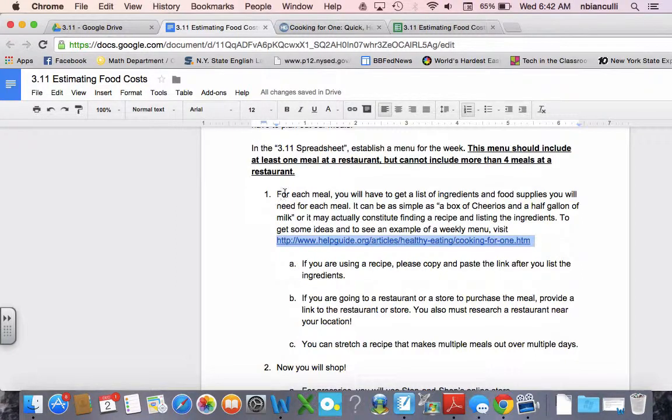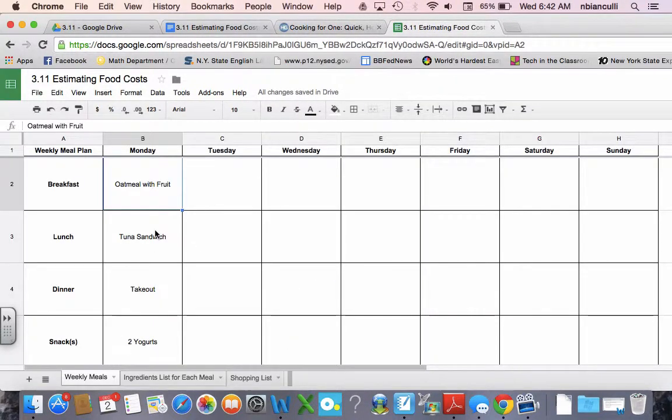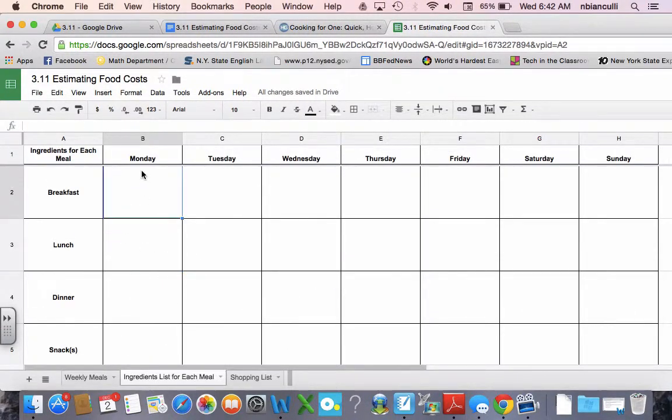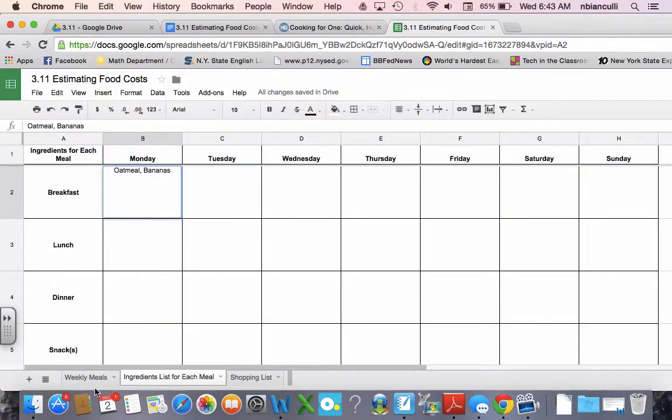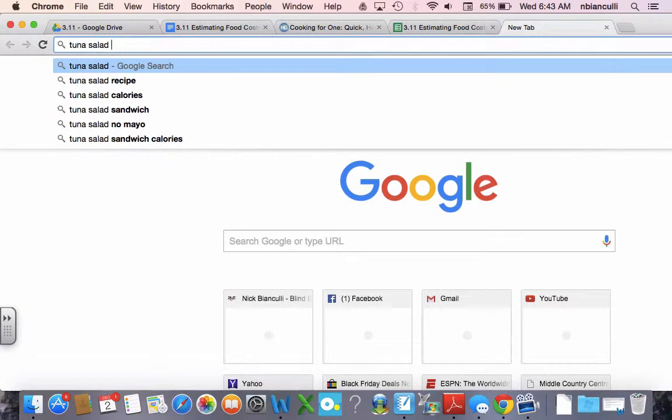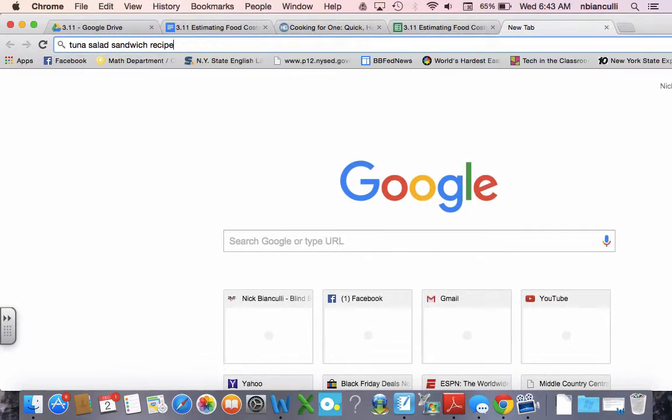Notice it says, for each meal, you will have to get a list of ingredients and food supplies you need. So if I'm looking at my next sheet, the ingredients list, oatmeal with fruit, well, obviously I'm going to need oatmeal. And say I like to put bananas in my oatmeal. Again, obviously you make your own choices. If I wanted a tuna sandwich for lunch, I need to learn how to make that, so I might look up a tuna salad sandwich recipe.